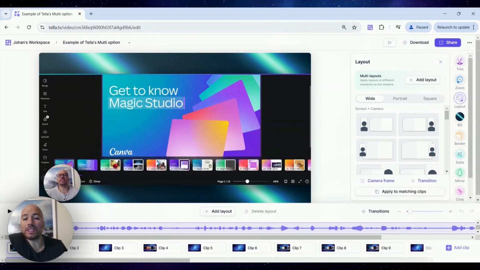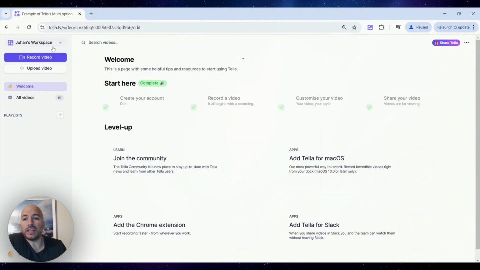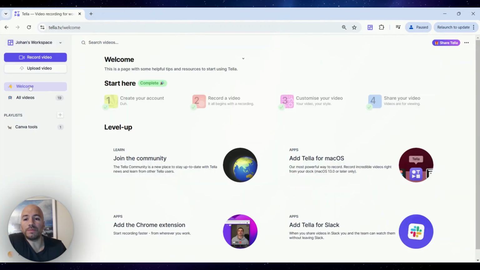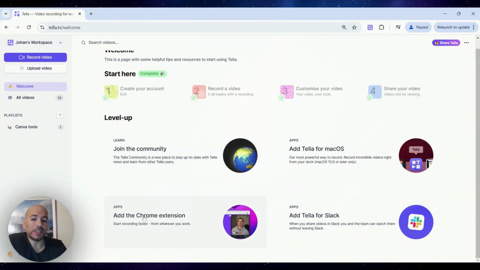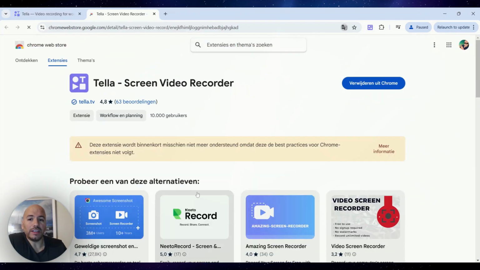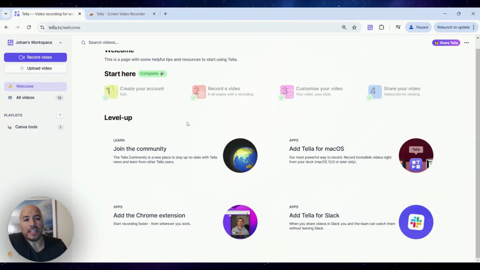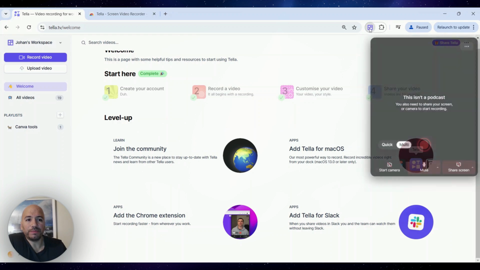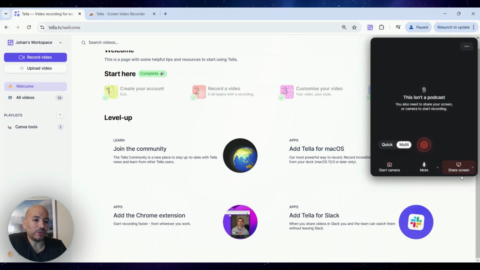Lastly, I want to show you the Chrome extension that we could install when we go to the welcome screen. And then we click on add the Chrome extension. And then you go to the web store page of the Tella screen video recorder. And then you can add the Chrome extension from here. And then when you click on the extension here in the browser, you immediately have the option to record a video. You can select multi, you can select quick, you can use the camera, and you can share your screen.